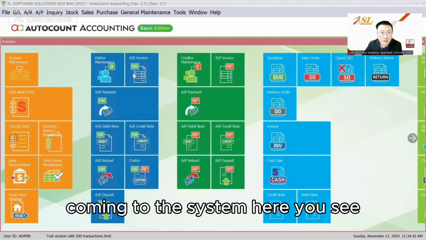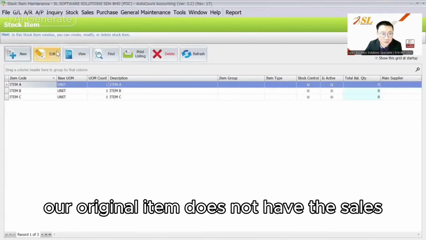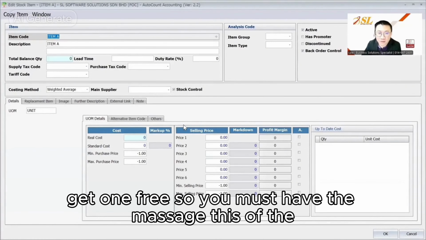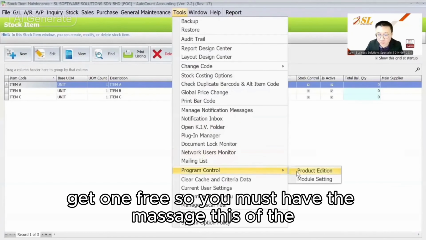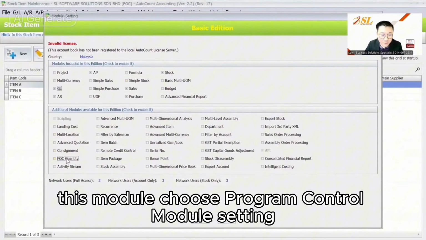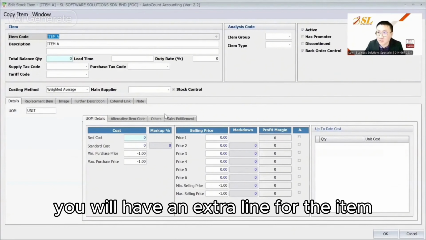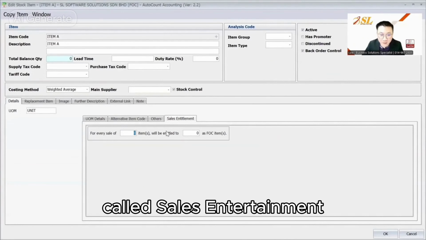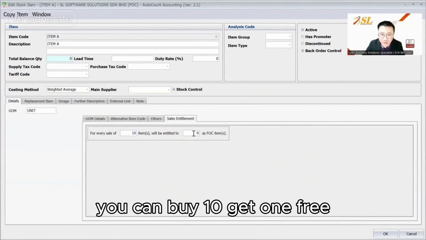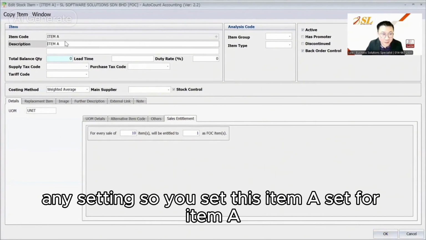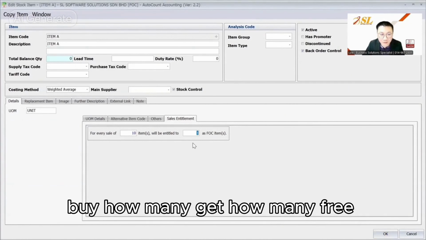Coming into the system here, you see our original item does not have the sales entertainment modules, so we can't implement concepts like buy 10, get 1 free. So you must have this module. Choose program control, module setting, you must have this FOC quantity. With this FOC quantity, you will have an extra line for the item called sales entertainment. In this sales entertainment, you can buy 10, get 1 free, buy 10, get 2 free. You can do any setting yourself. So for item A, you set buy how many, get how many free.